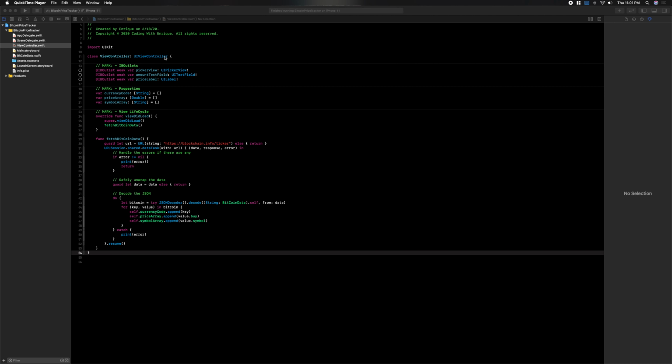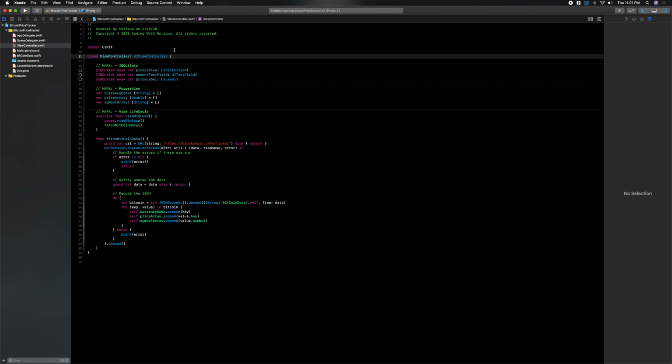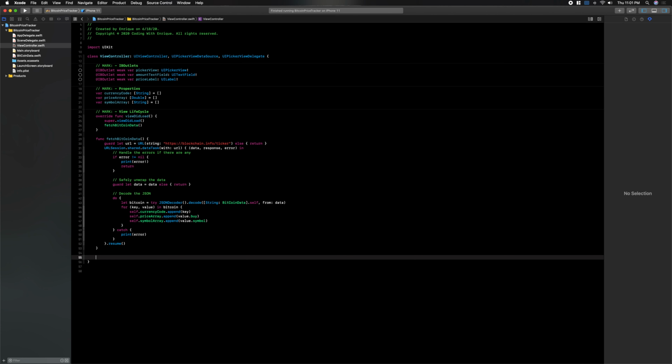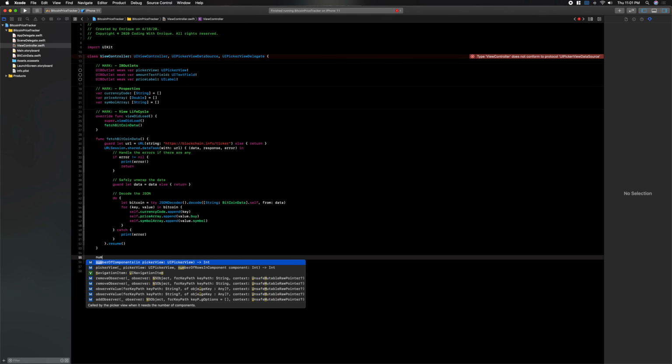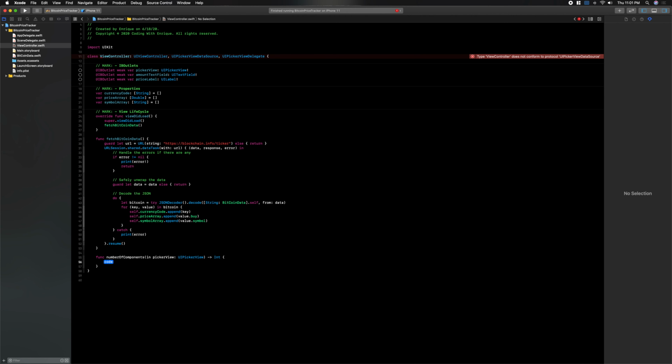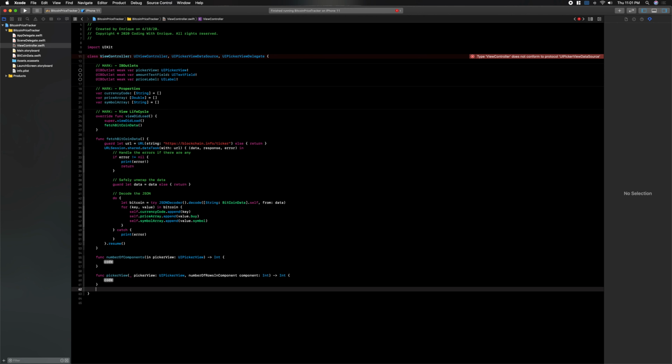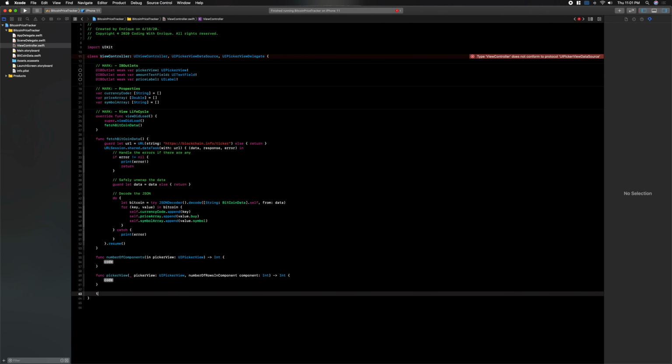All right, so next we're going to want to get the methods we need in order to get this information onto the picker view. So we're going to need to inherit from the UIPickerViewDataSource and the UIPickerViewDelegate. You might get an error because we're not conforming to the protocol, but we'll add those methods right now. So the ones we're going to need are numberOfComponents, numberOfRowsInComponent, and titleForRow.